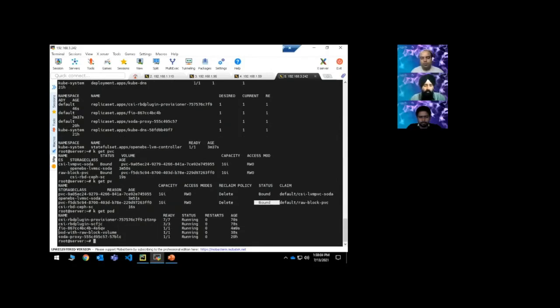So this was our pod. It is running and has been given the persistent volume from the Ceph cluster. So this is all from my side.